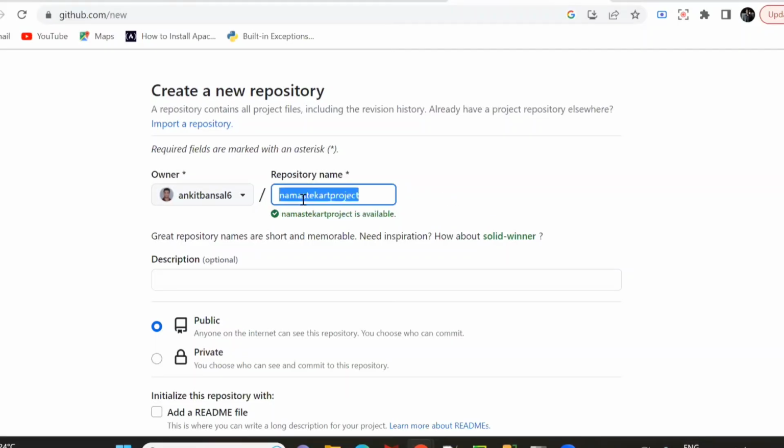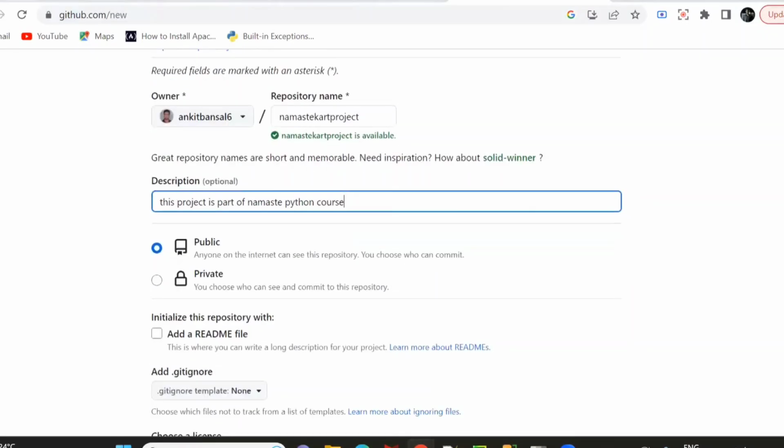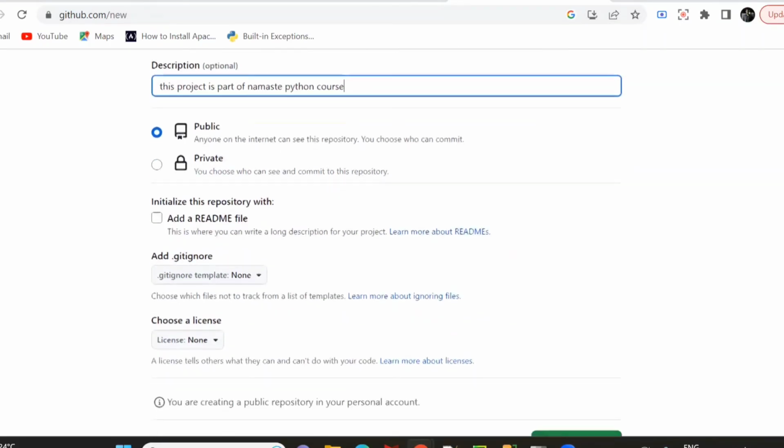For your project, you can give a project name and then some description of what this project is about. This project is part of the Namaste Python course, any description you can give. Now you can choose whether you want this repository to be public or private. Generally, you have to give public because you will be adding it in your resume to show to others. If you want to keep it private, no one else can see it. But generally, you will keep it public because you will be using it for your resume.